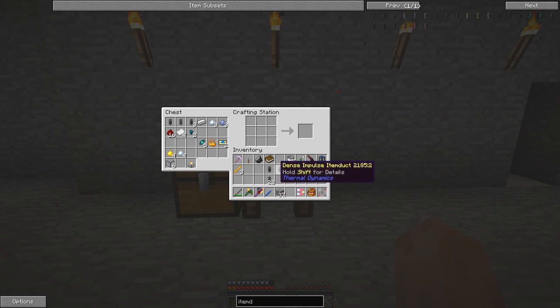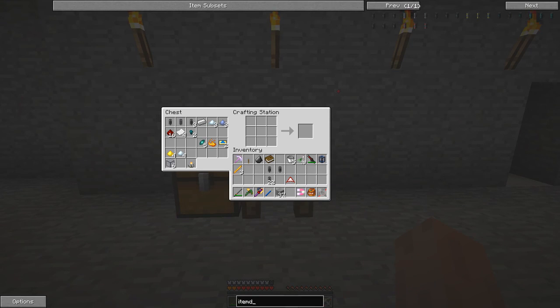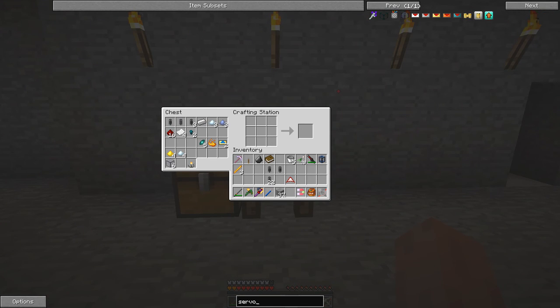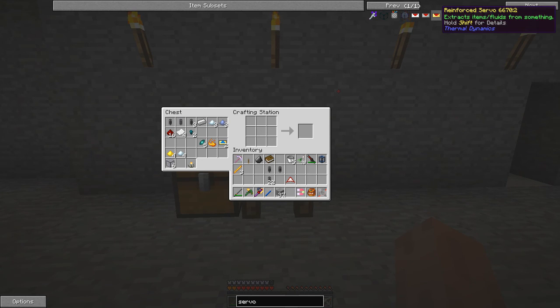Now, to be useful, we need to create a servo and some filters. So let's do that next. So, servo. The one I'm going to make is a reinforced servo, because with these, if you look down here, you get a lot more options. You can get metadata, NBT, or dictionary, and mod owner. So you have a lot more sorting capacity with these.